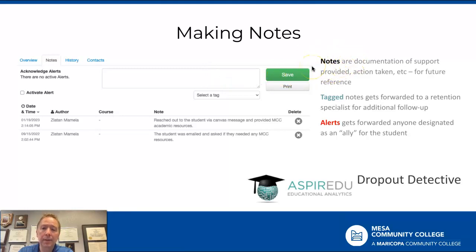The most common thing that we would ask faculty to do is to make notes so that they can document the efforts that they've made to provide support, or maybe an action or a recommendation. It basically just saves information down here for future reference. Any note made by anybody can be seen by anyone else who is also looking at the students. So those are not held within a course. They are available for other Dropout Detective users to see, who might see students in different classes, for example.